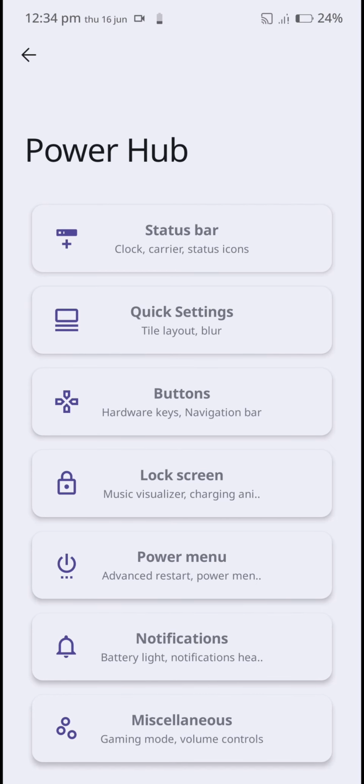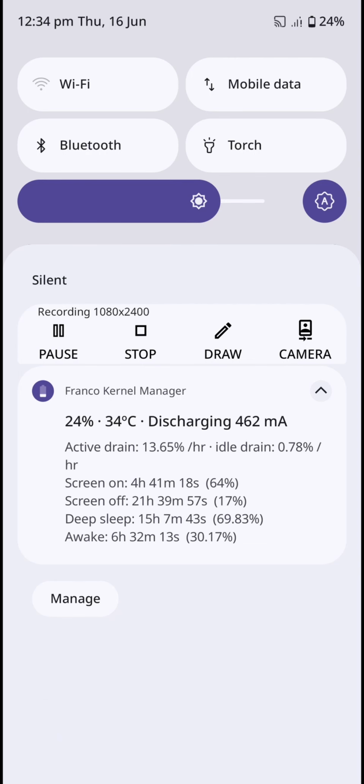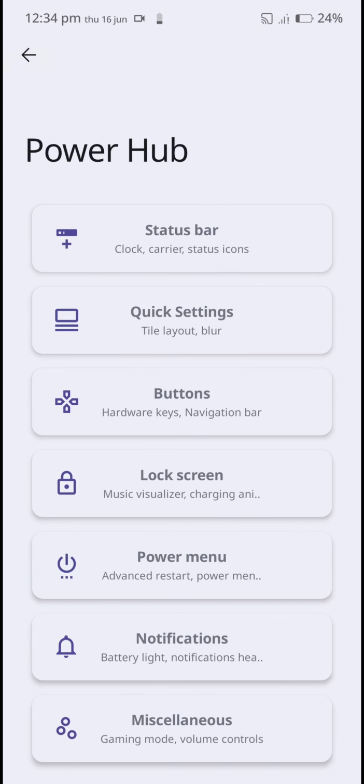So overall, this ROM has been pretty great for me. The screen drain is about 13.65% per hour, and the idle drain is excellent at 0.78% per hour. So that is really good in my opinion, and one of the best I have seen on any ROM.